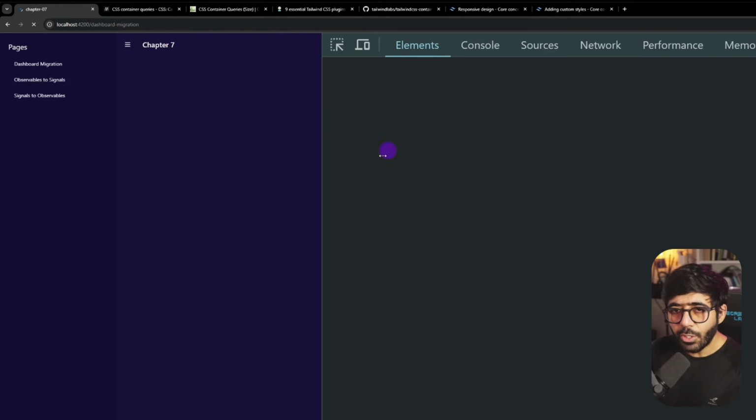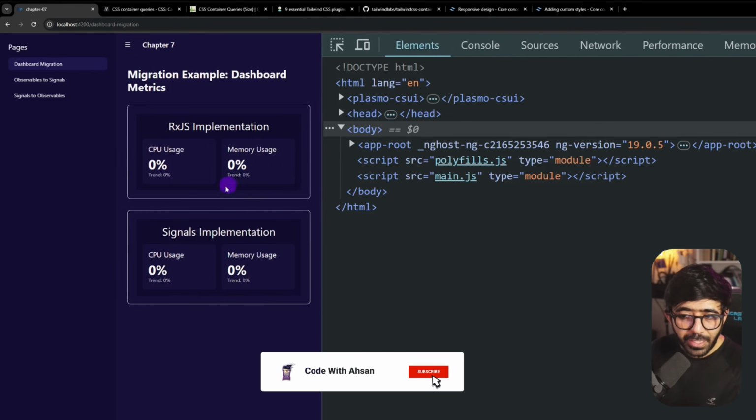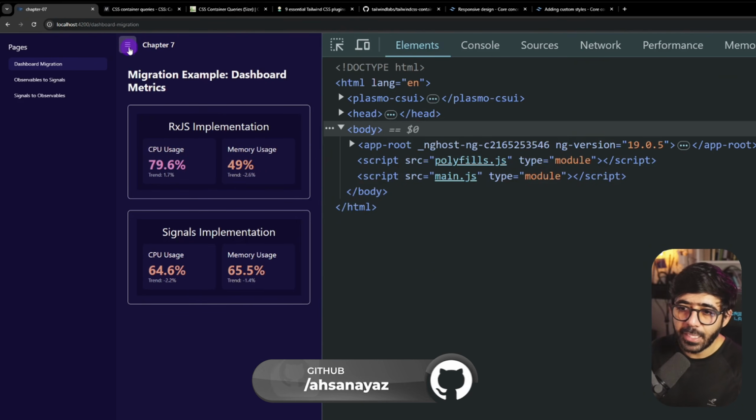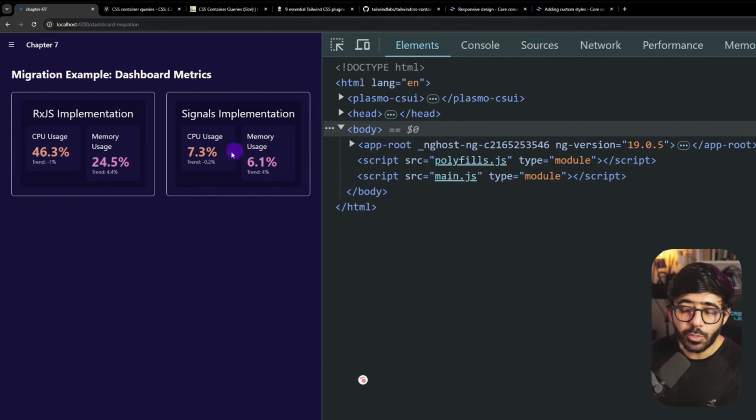And if I save this and refresh my application, you can see that by default, we have the same thing. We have one column. And if I close my sidebar, you can see now we have two columns.